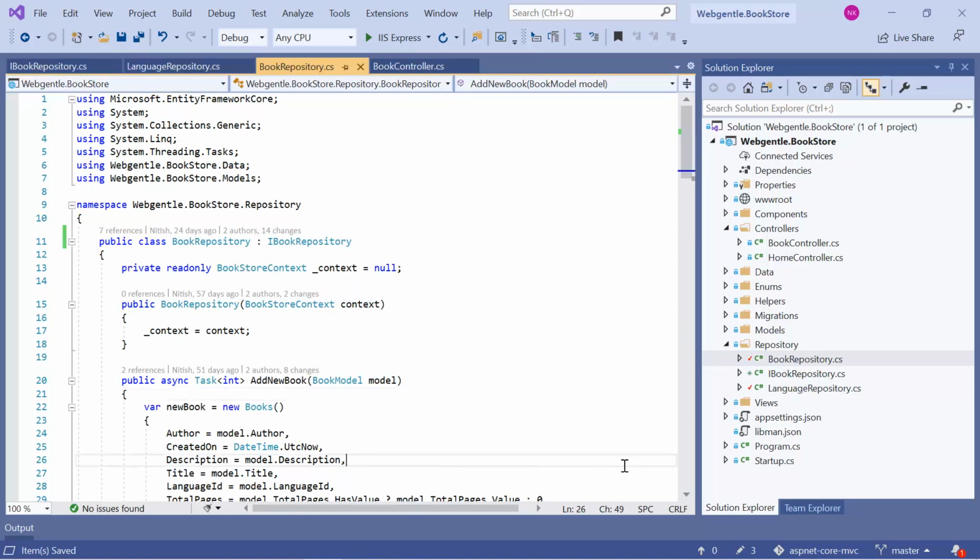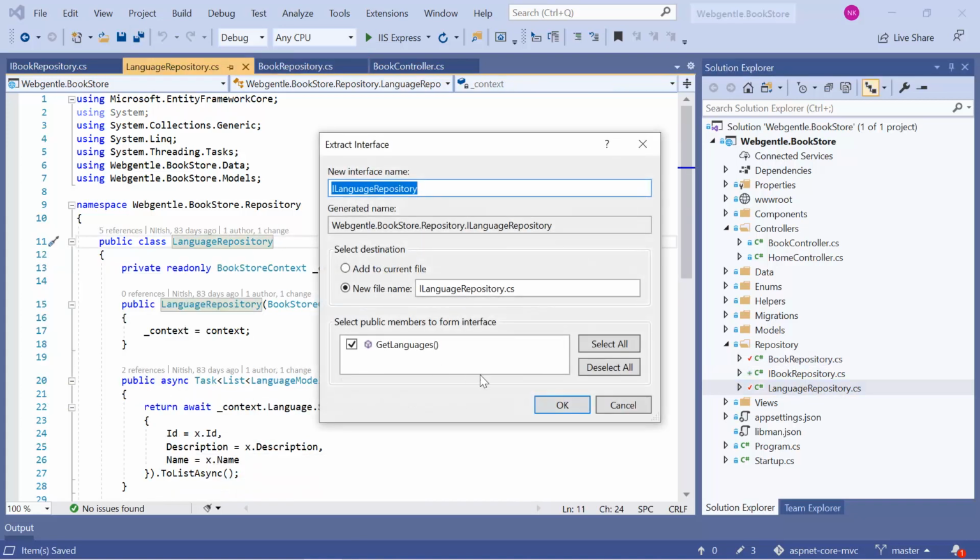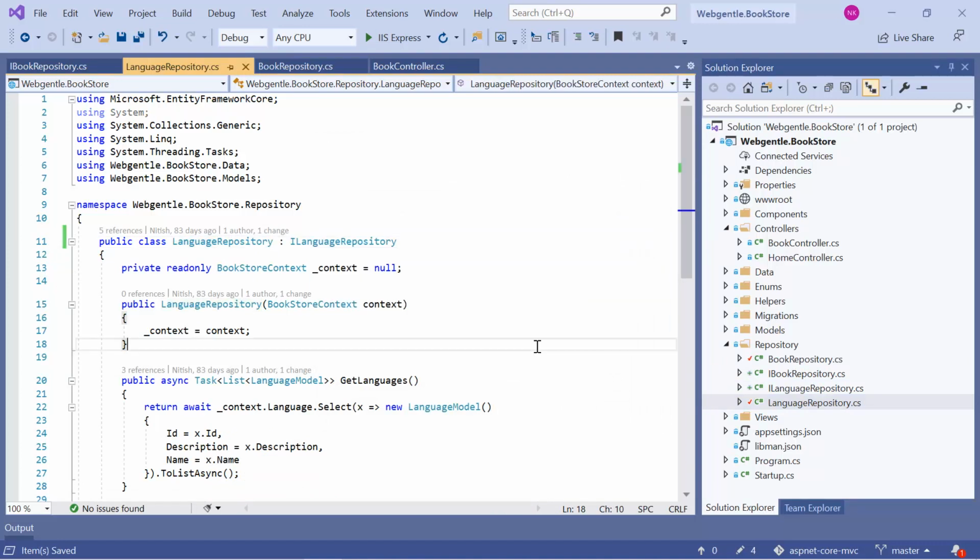Let's do the same thing for this language repository. Click on the extract interface and click on the OK button. So right now you can notice that we have two interfaces and two implementations for these interfaces. Perfect. The second step was to register these services in some container. Let's open the startup class.